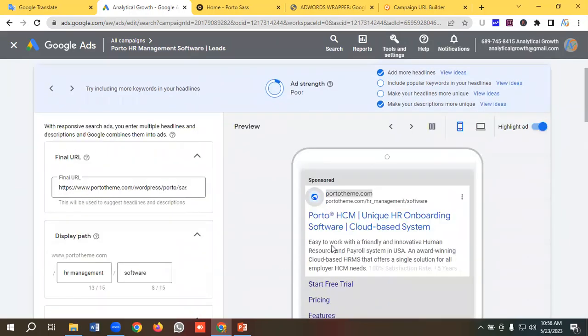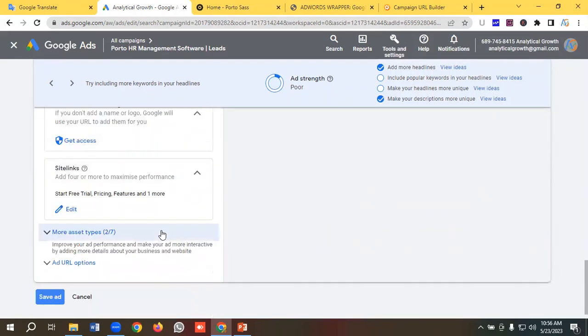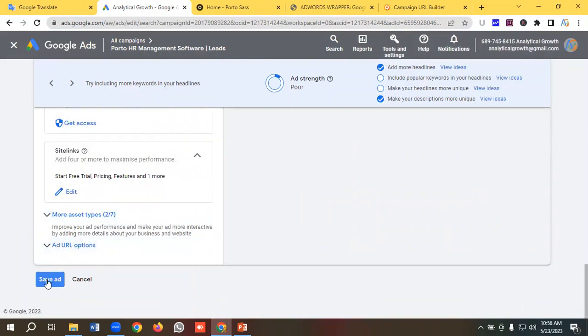So if I go to the preview section, then you can see over here our service name or our brand name is showing at the position number 1 always, because I have pinned it at the position number 1. Porto ACM and award winning HR software cloud based system. So number 2 and 3 are rotating. Okay, perfect. So I'll click on save ad.